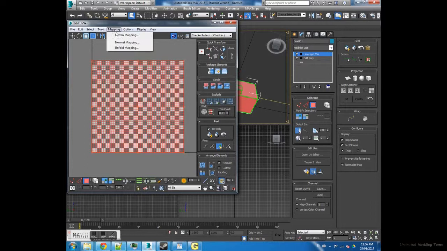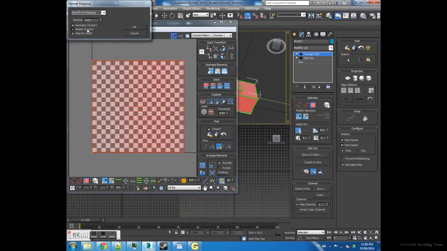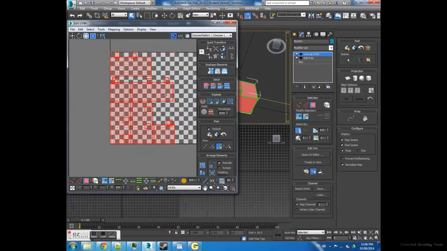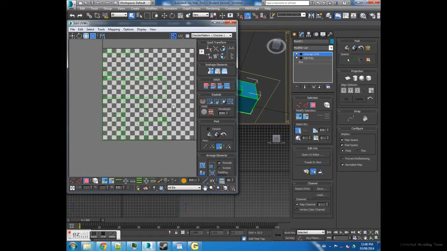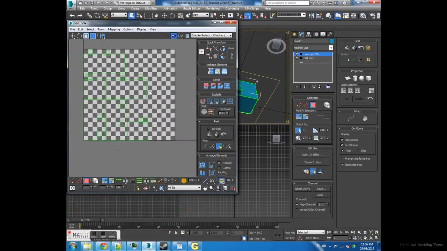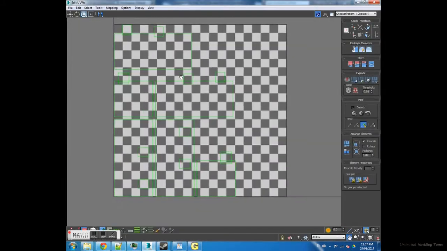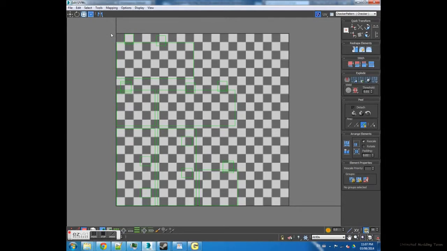Well, now that you have all this selected, you're going to go to Mapping up at the top and Normal Mapping. Turn off rotate clusters and go down to Box Mapping. This is the easiest way to do it. Now you got a general layout here. I can make this a little bigger so it's easier for you guys to see. It's kind of hard to see because it's green. I apologize.